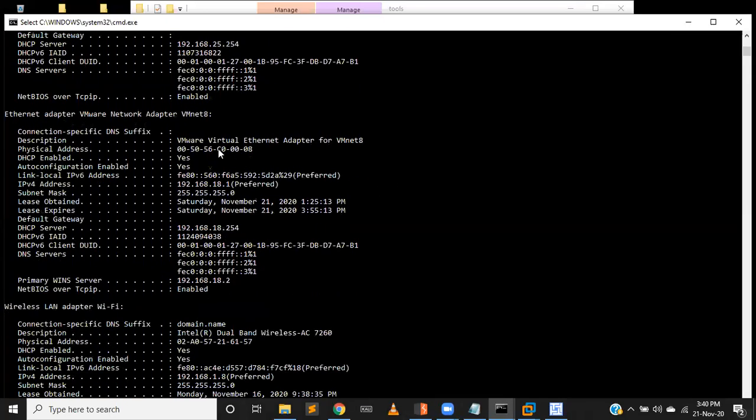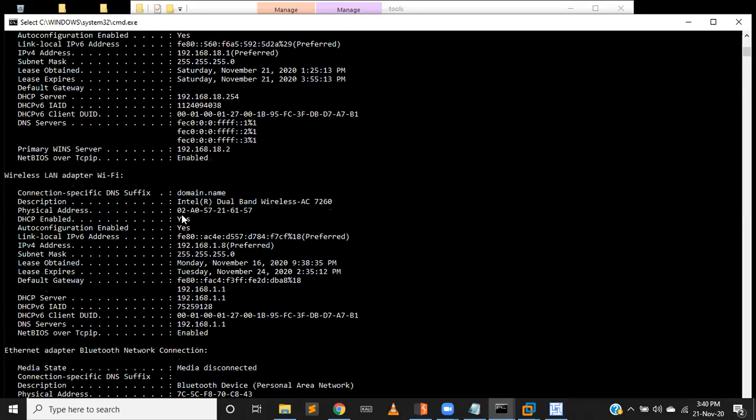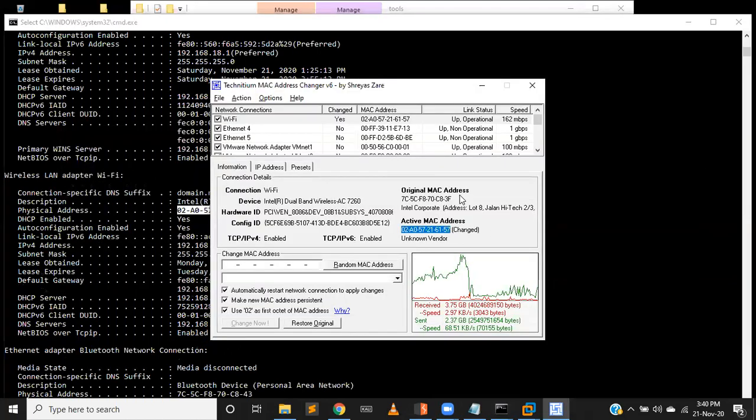Okay. So right now, my MAC address has already been changed, but I'll show you again. This is the changed MAC address which I have. If I want to look at my original MAC address, this is my original MAC address. Now, this tool I have run before, that is why it is running. It continuously runs in my system. If I click on restore original, what will happen?